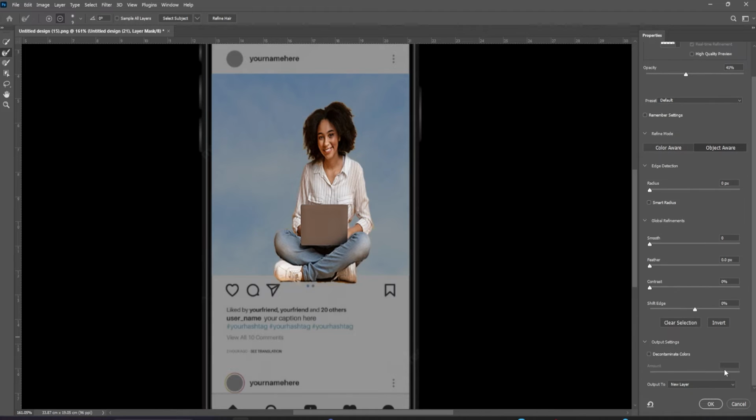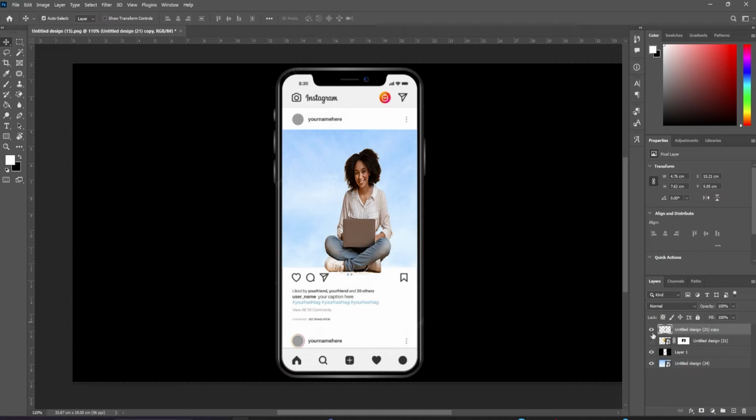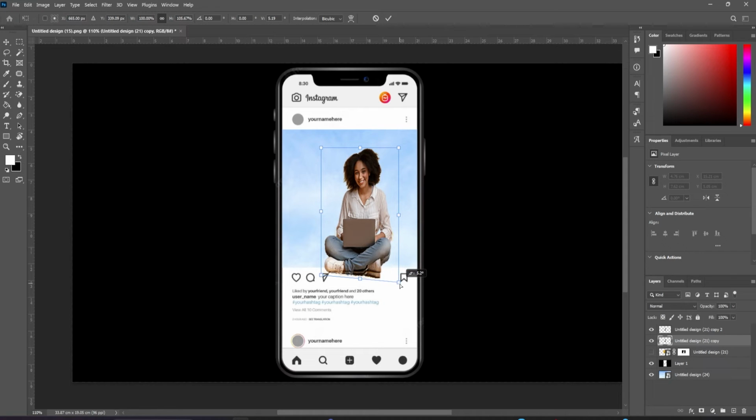Now it's time to add some shadow to this character. Select this layer and press Ctrl-J to duplicate the same layer. Now select the bottom layer and press Ctrl-T for transform options. Just grab the layer while holding the Control button like this and press Enter. Now it's time to erase this whole body except the legs for the shadow.